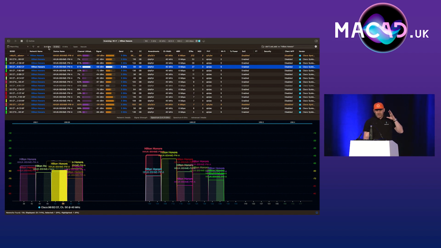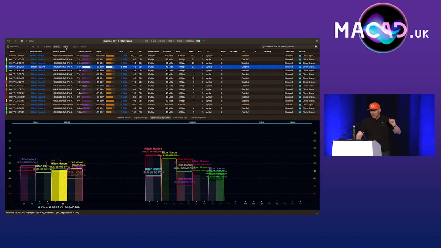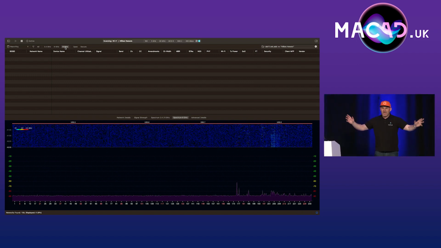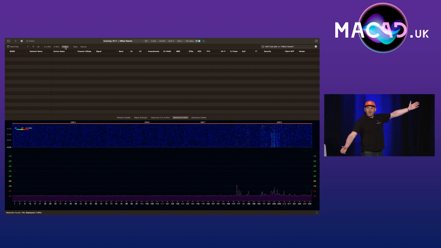Right, so we've got 2.45. I do want to have a quick conversation about 6 gigahertz. Has anyone got an M2 Mac? Yeah, a couple? Yeah, I love it. So we get 6 gigahertz now with the M2 Mac. So lonely.